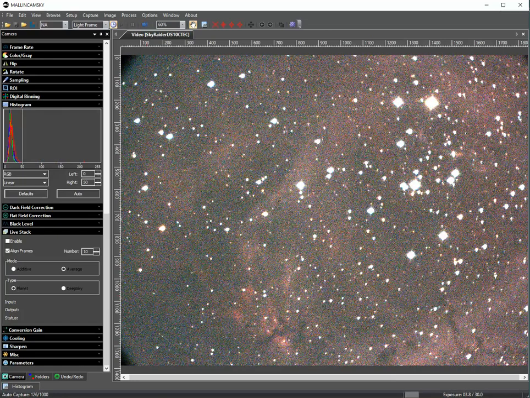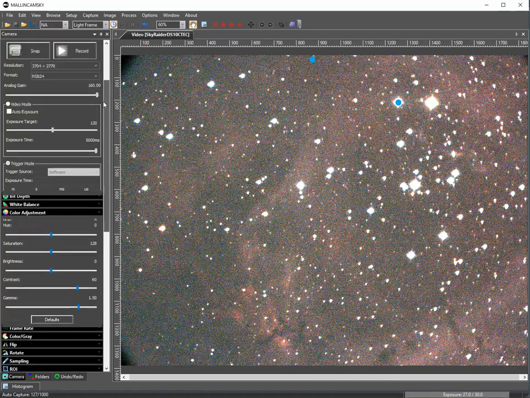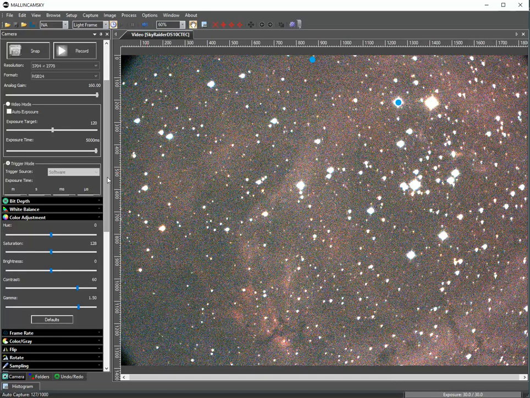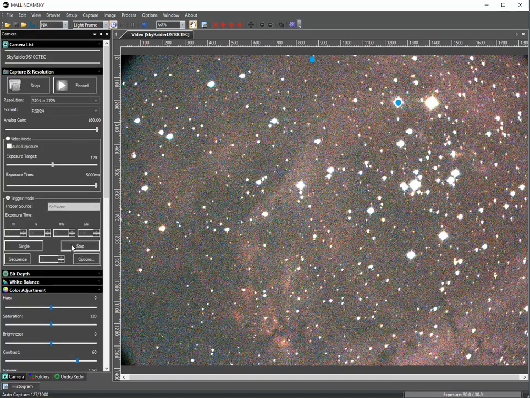Oh, that's not a bad piece of the Rosette. I want to move those stars up to the top. Let's see. I want to move that star to about here. Okay, so let's see. So I can get the dark nodules at the bottom showing up. Stop.